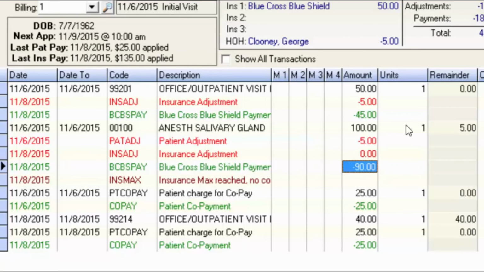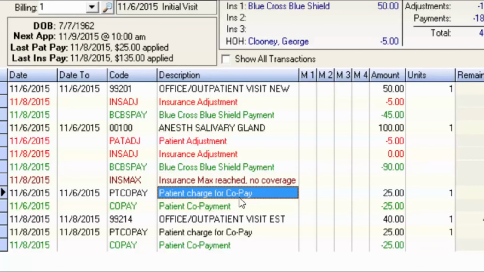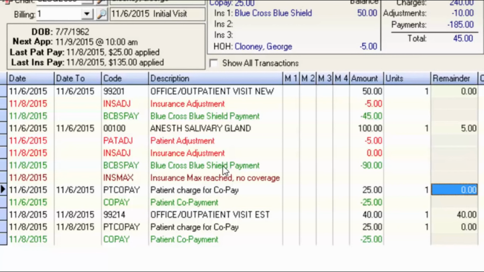And what's great about this is we do have our insurance max reached note with no additional coverage laid out right there. This will print out on our patient's statement that we send them, so that the reason why they owe us the $5 is specified right there on the bill. We then have our patient charge for copay, and that item has a 0 balance, so we're not going to worry about that item. That's also not an item that the insurance company pays. And the rest of the charges here are for date of service 11/8, and we, in theory, have not received that payment yet.